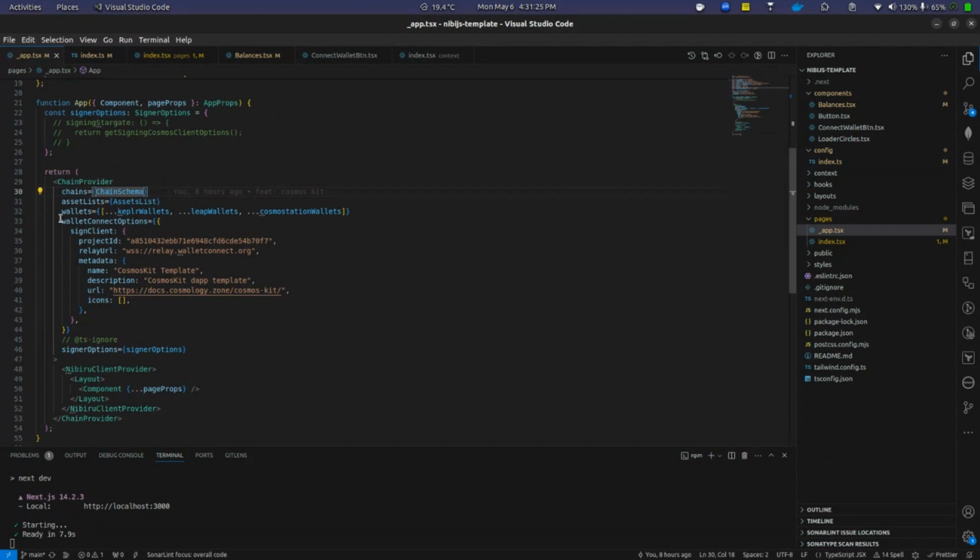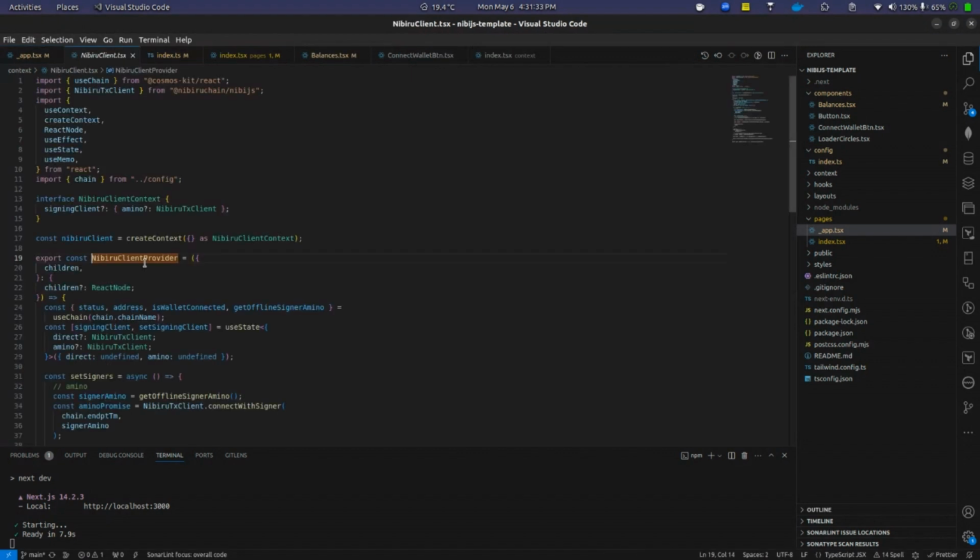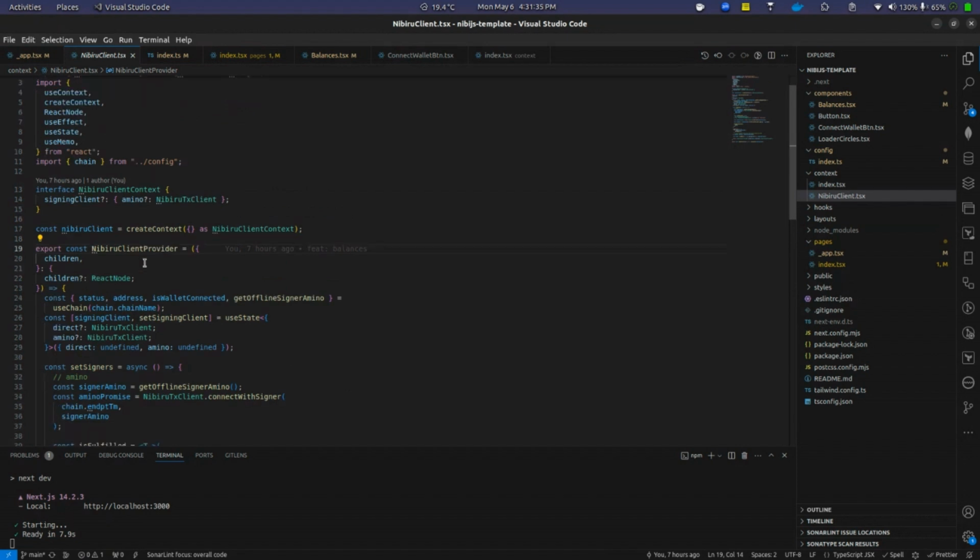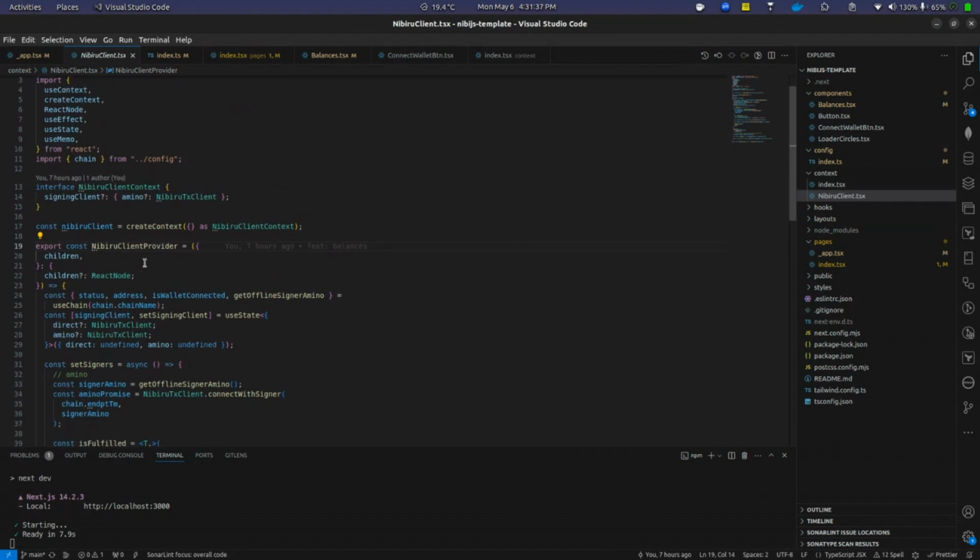And then this is just pre-configurations from the Cosmos Kit. Now, another thing that we set up here is the Nibiru client provider. This is just a global way to connect to Nibiru Chain. You don't have to follow this process. This is the process that we recommend, so you can separate concerns between relying entirely on Cosmos Kit and connecting with Nibiru itself using the nibijs.